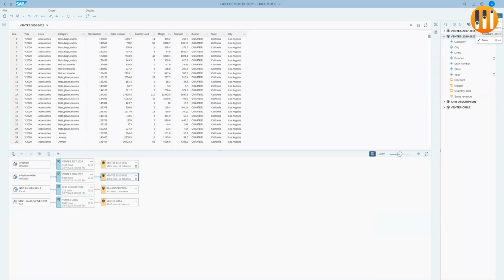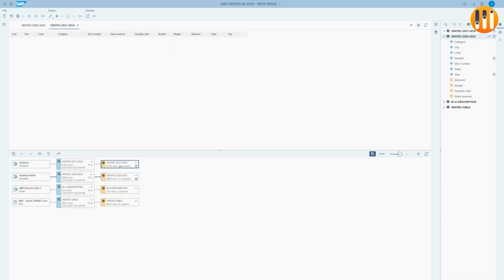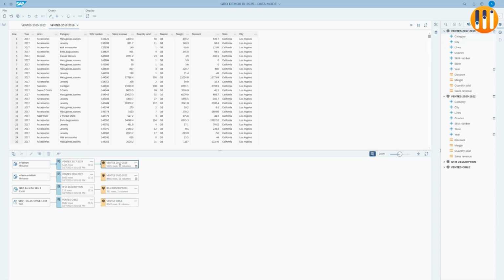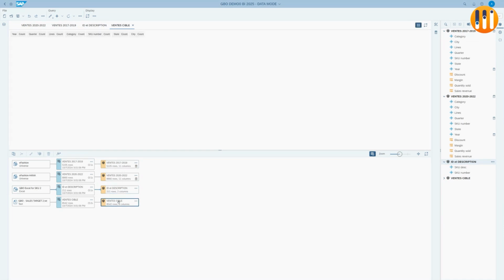As you can see here, you have Reading, Design, Structure, and Data, which will show you your data. From there, you can preview, transform, enrich, and synchronize your data in order to build new cubes that are going to be used for the design mode. By preview, I mean you can preview all your data. Here I'm previewing the sales 2017, 2019, the ID and description, and sales target.